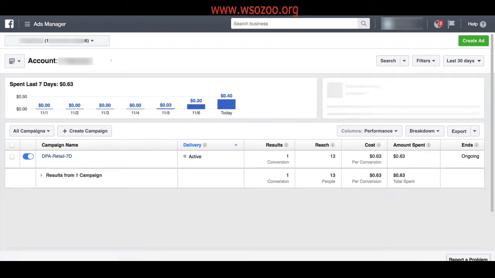I've got it blurred out because it shows some of my personal information. I can click this and quickly switch between multiple ad accounts if I have them. Remember, if you only have one, then it's no big deal. But if you have multiple ad accounts for multiple businesses, you can quickly toggle between them by selecting them in this drop-down menu.